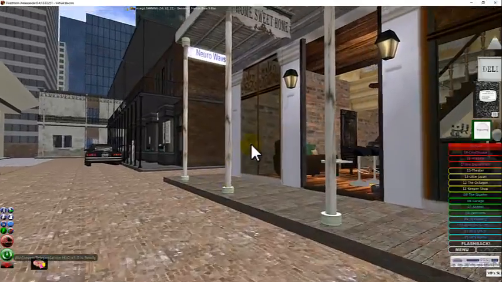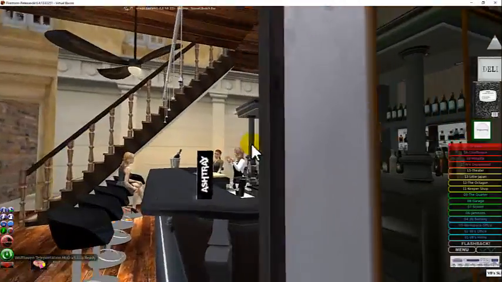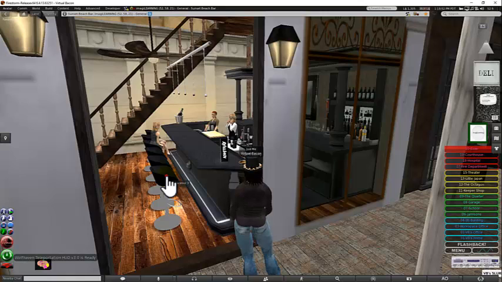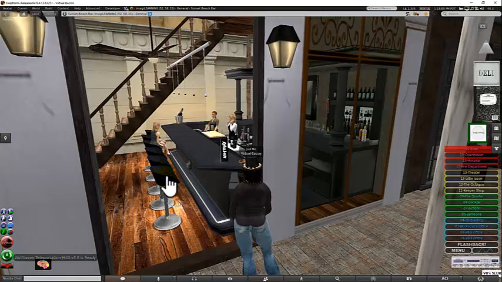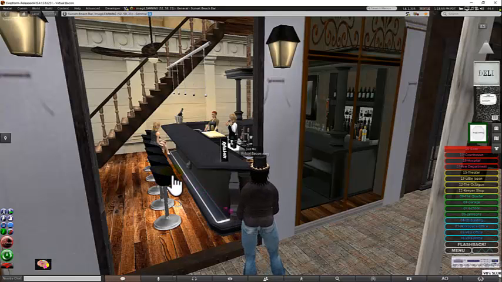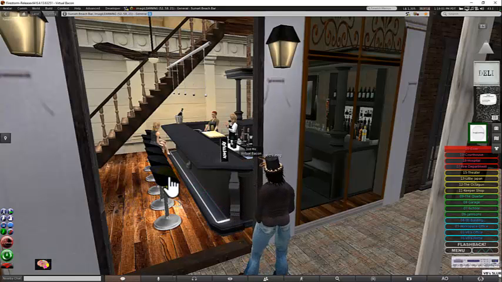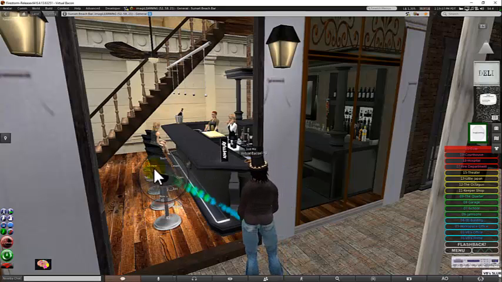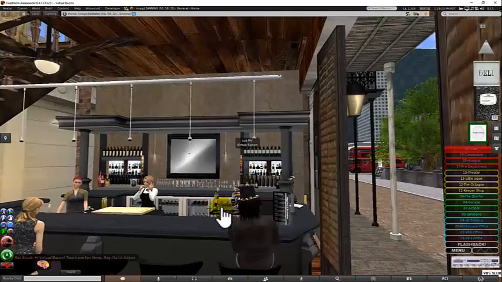Come in here. I'm going to right click. Some of these are a little different. If you click on something and nothing happens, if you point to something and the arrow turns to a hand, that means something's there. But left click doesn't do it. So I'll right click and say sit here. And there I am.